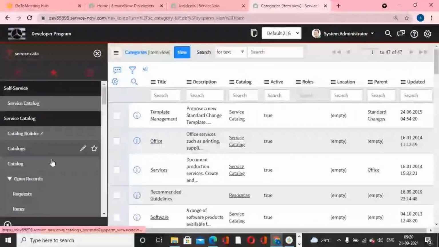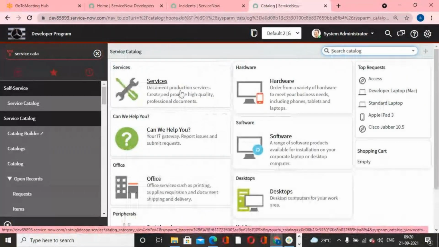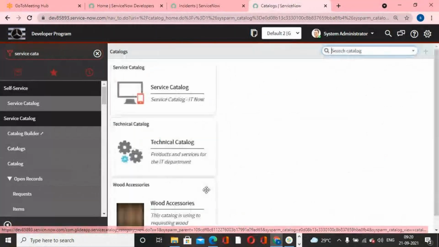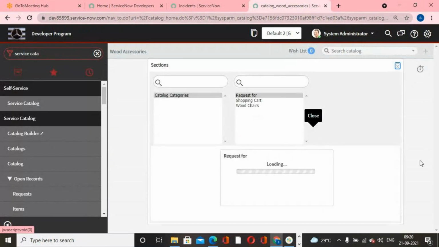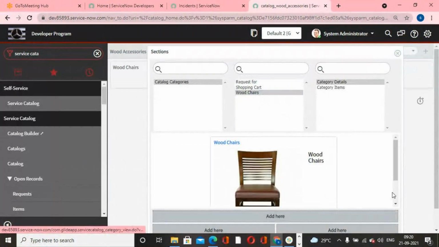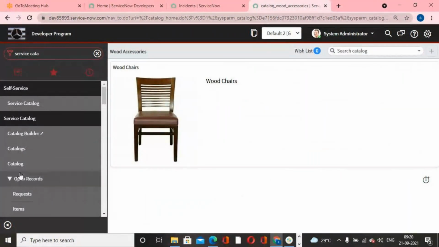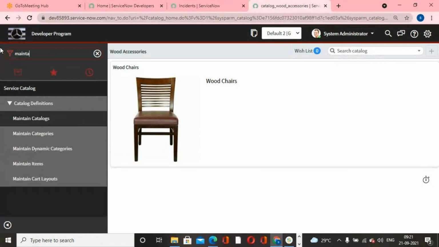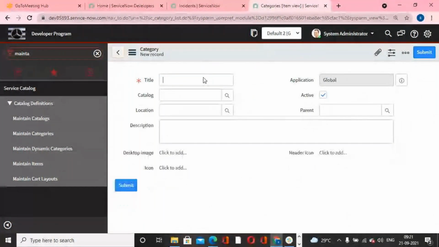So again, I need to check. Go to catalog, and when you open service catalog, here we can find a number of categories. Similarly, go to wood accessories. Right now, there are no categories, so we have to add them manually. Click on plus and wood shades, click add here. And similarly, I'm going to create one more category. You know how to create the category: maintain categories. The second category in wood accessories is wood tables.